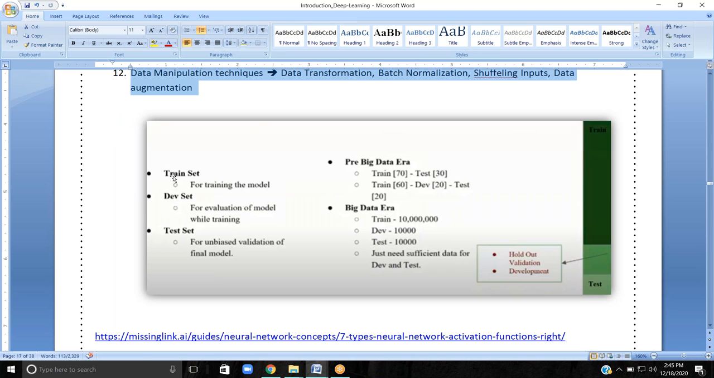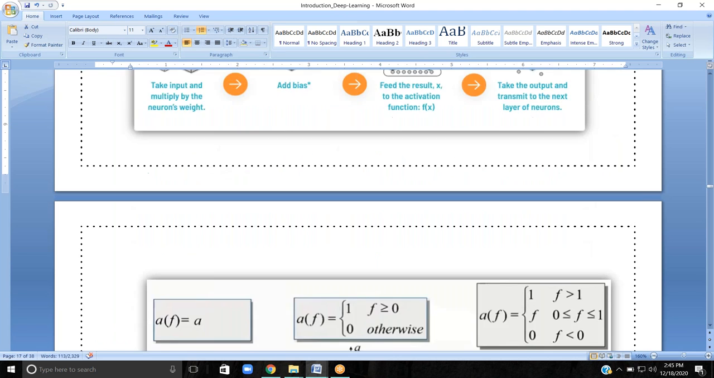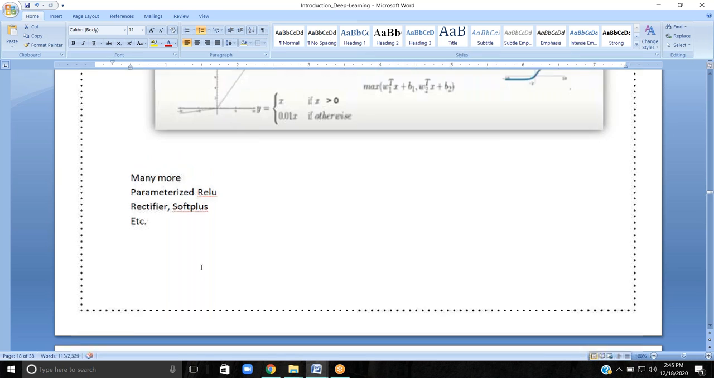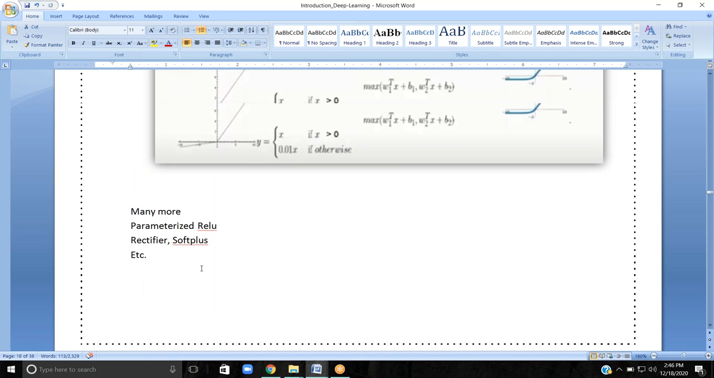At any moment, given the data, you need to convert it into training data, validation data, and then test data. Three data sets you need to have in order to obtain a reliable or stable model. That's all. There are so many things. These all come into the activation function.